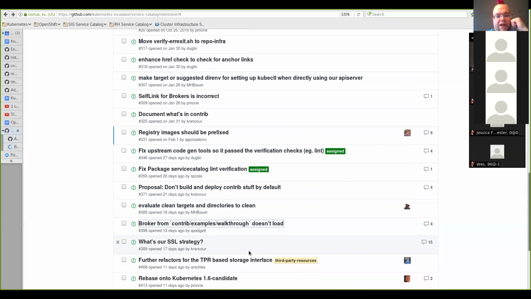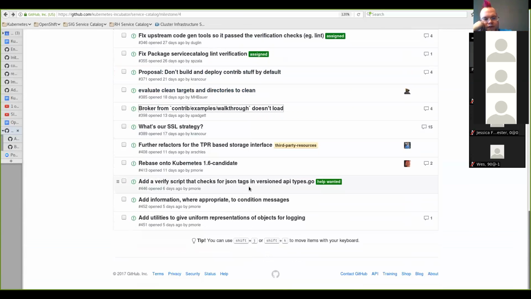Next up is to figure out the SSL strategy for deploying this stuff in Kubernetes. Kent and Aaron and I have taken a look at this, mostly Kent. There's some gaps that we need to close, and this issue is to do it. Next up is further refactors to TPR-based storage interface. I think these are cleanups from Aaron's refactoring. Is that accurate, Aaron? Yep.